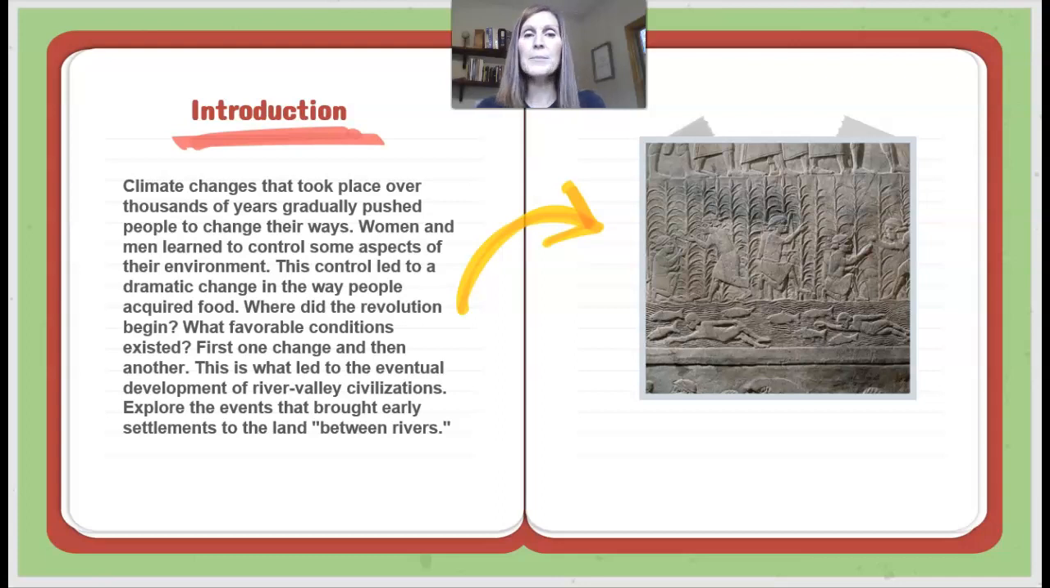Introduction. Climate changes that took place over thousands of years gradually pushed people to change their ways. Women and men learned to control some aspects of their environment. This control led to a dramatic change in the way people acquired food. Where did the revolution begin? What favorable conditions existed? First one change and then another. This is what led to the eventual development of river valley civilizations.